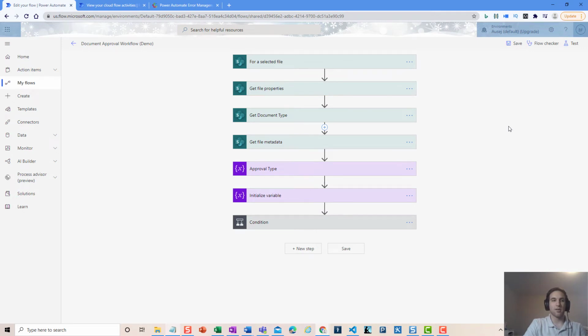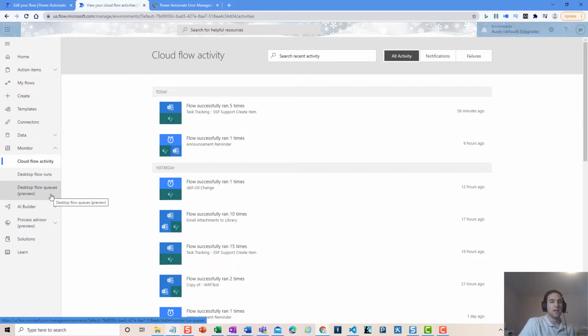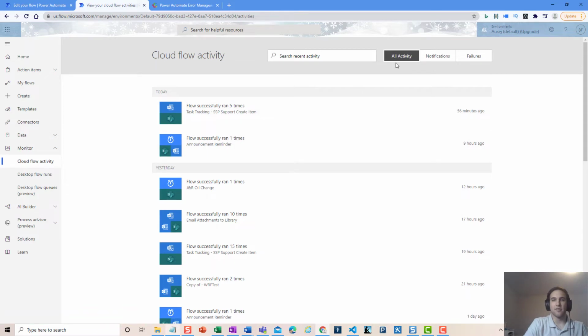First off, looking at Power Automate here, I'm going to go over to this other tab, and you'll see I'm looking at the Cloud flow activity. Now, how to get to this spot, we're just going to go over here on the left navigation. If I click on monitor, and then of course there's different types of flows, right? So I got my Cloud flow activity, which is the main one I use, but you've also got desktop and desktop flow queues preview, apparently. Anyways, Cloud flow activity is the main thing that we're going to be looking at, and it's just going to show all the activity for your flows.